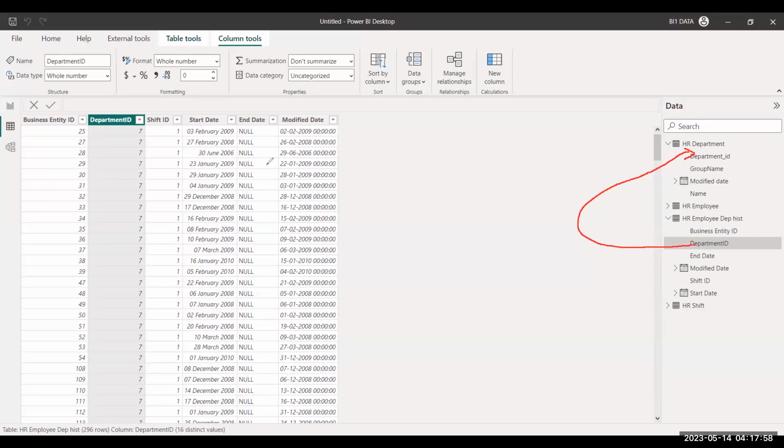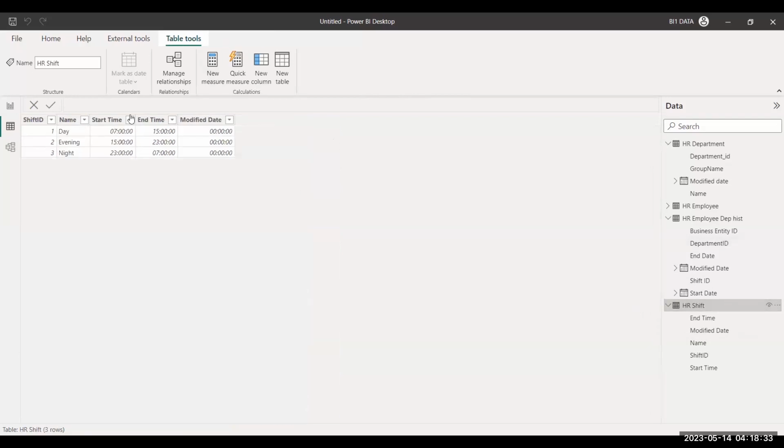Here. Now you got the concept of primary and foreign key? Yeah. Now, if you want to join these two, you should have a connection between these two using department ID. Similarly, we have shift. So shift, we have a shift ID. I'll show you the shift data. The shift ID from here will be the primary key. This is primary key. And here shift ID is the, okay, Shivam, I'll explain you.